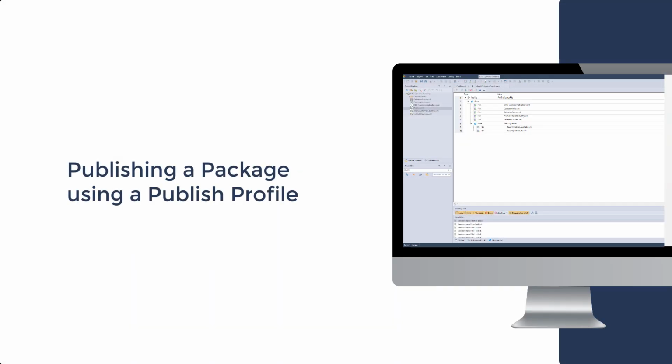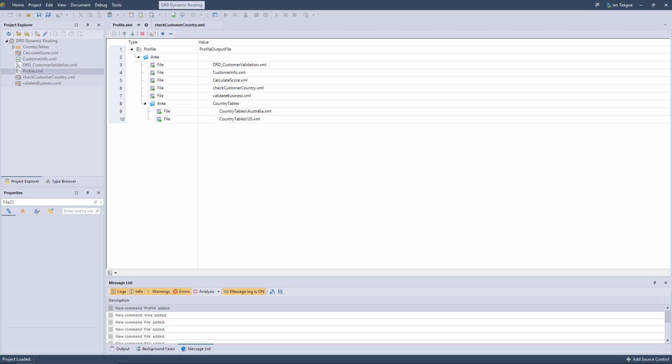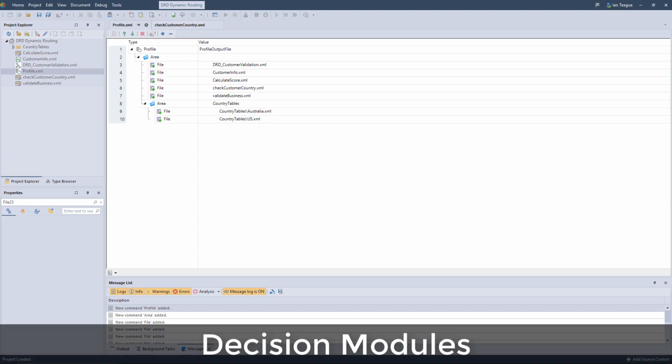Publishing a package using a publish profile. Publishing allows you to bundle your logic documents for deployment as a set of files and folders or as a single zip package. Decision modules are bundles of your business logic that are used to publish a set of logic.